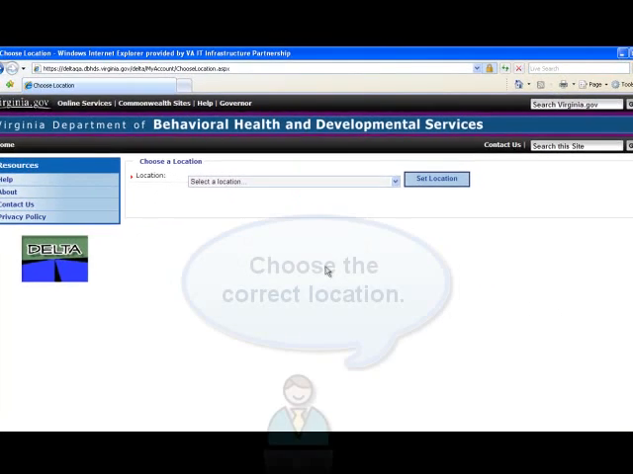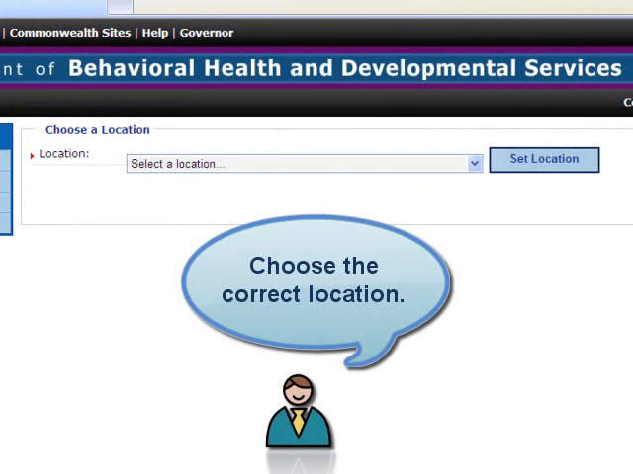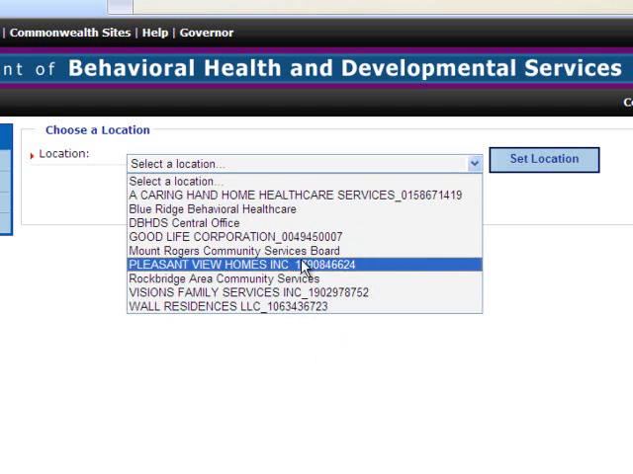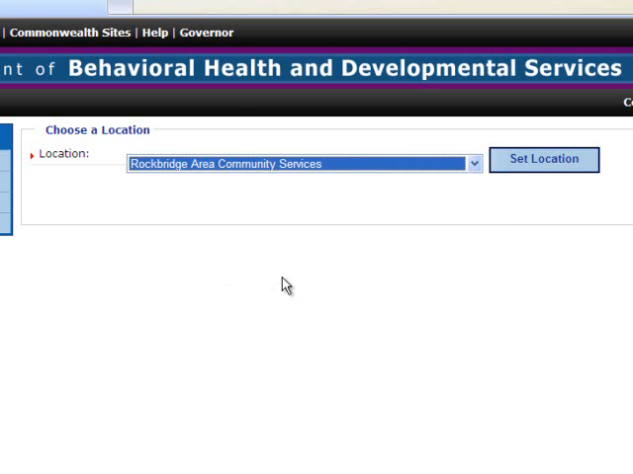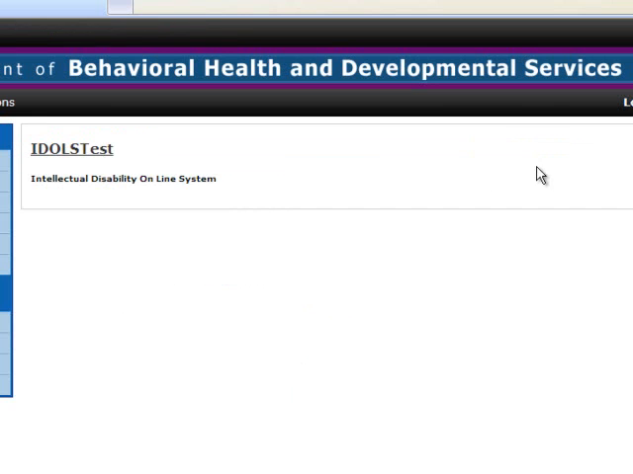Once you arrive here, your agency may have more than one location. You want to make sure that you select the correct location for you. If you're with a CSB and you are submitting a request, you want to select your CSB from the drop-down menu and select Set Location.